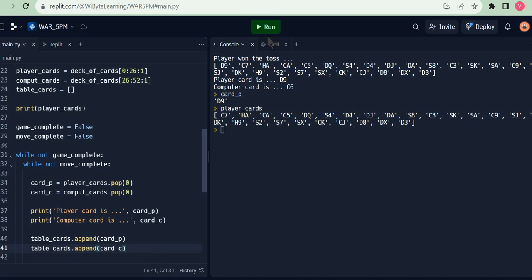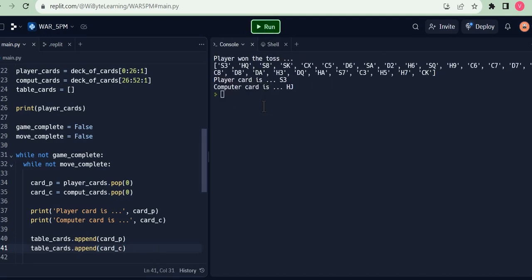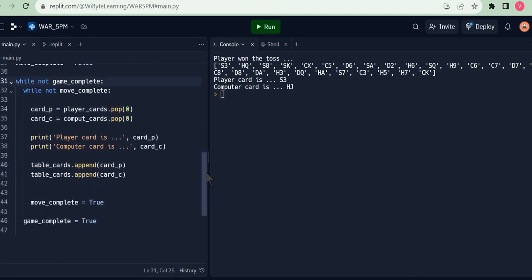But let's see what has happened here when I run this code. Now remember, right now this code will run for exactly one pass, because I'm artificially setting move complete and game complete to true, because I just want to test it right now. So now it's very interesting. If I look at table cards, they are indeed three of spades and jack of hearts, S3 and HJ, because those were respectively the cards thrown by the player and the computer.